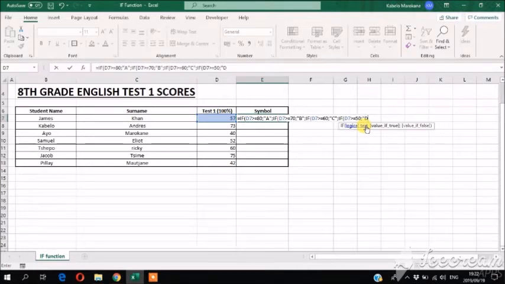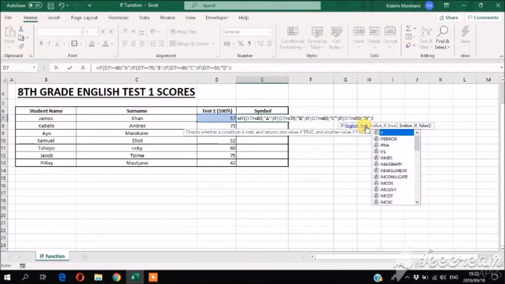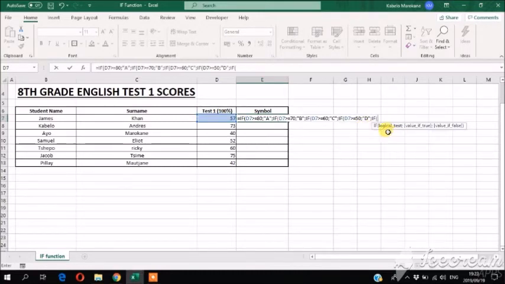Remember to put your symbols in inverted commas, and then semicolon, IF, and this is our last IF, then D7, our logical test. If D7 is greater or equals to 40, then semicolon, our learner is assigned an E.